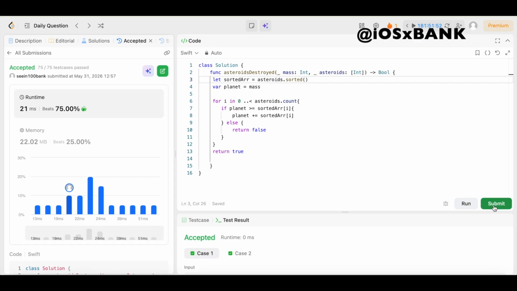And look at that, y'all. 21 milliseconds beats 75% of users. That's what I'm talking about. That's what I like to see, y'all.